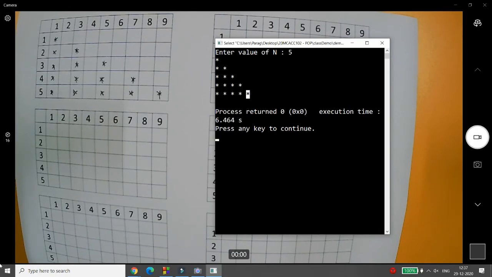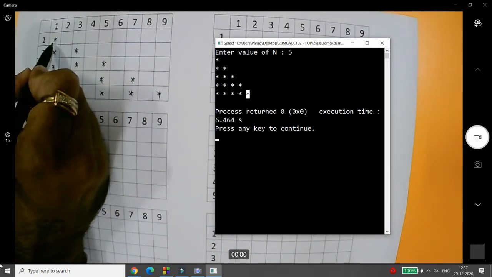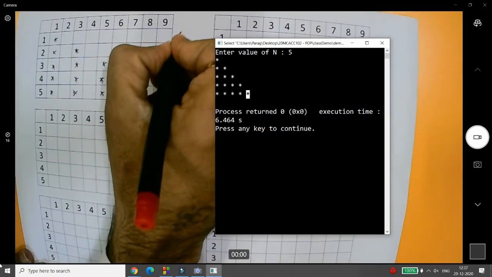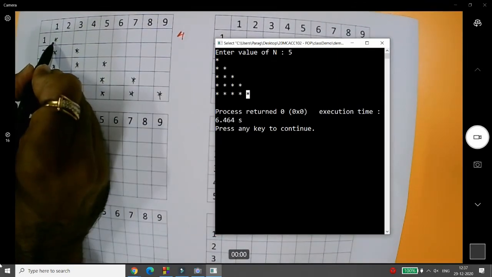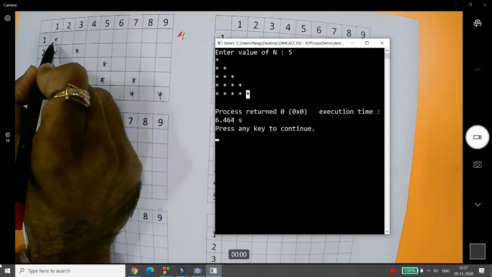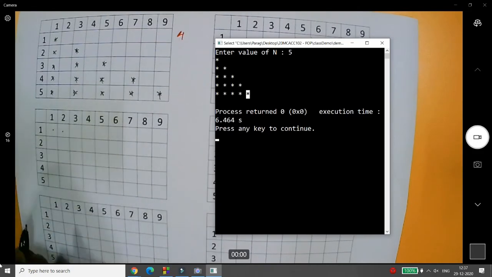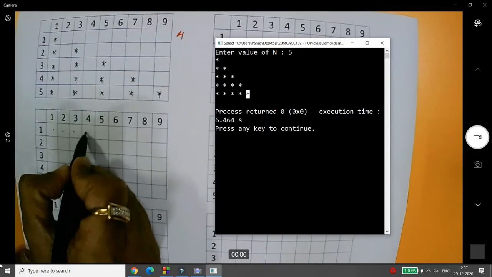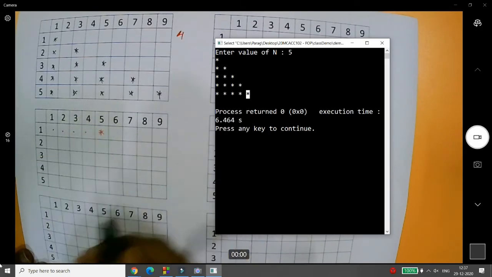How can we get this? Let me give you a hint. For example, before this first star, if you give 4 spaces, right? So before printing this star, which is printed by j, before running the loop of j, I want to give 4 spaces. So if you give 4 spaces, that is 1, 2, 3 and 4, then after 4 spaces I will get the star over here.